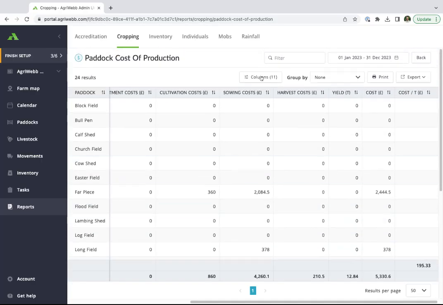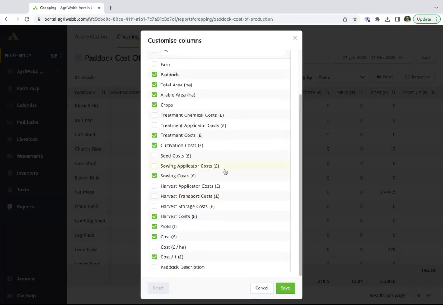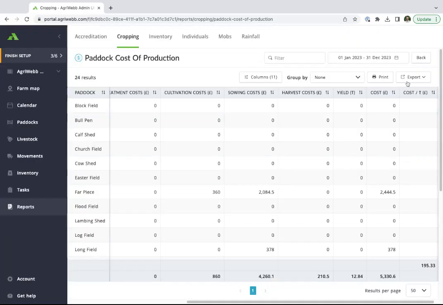Again, it's worth customizing the columns here so you can add in all the different aspects that are relevant to you, so that you can then export this, share this with others, share this with your team, so you can get a real good insight into your whole operation.